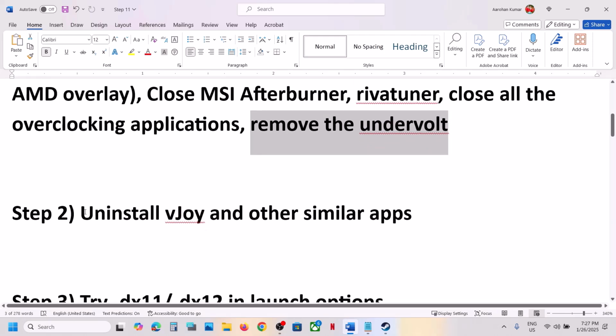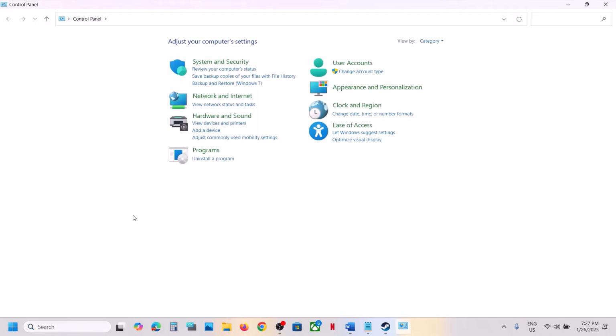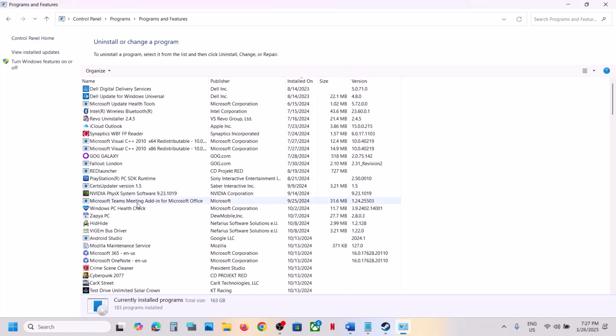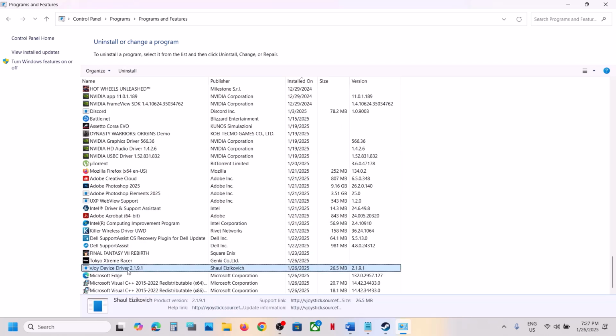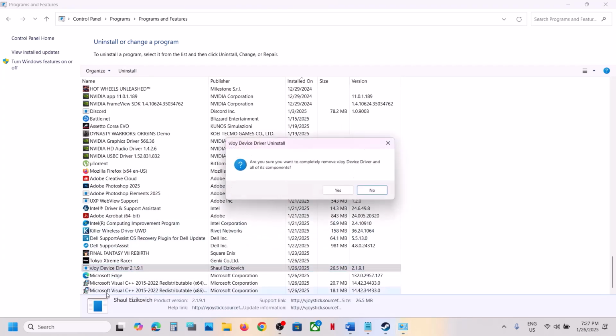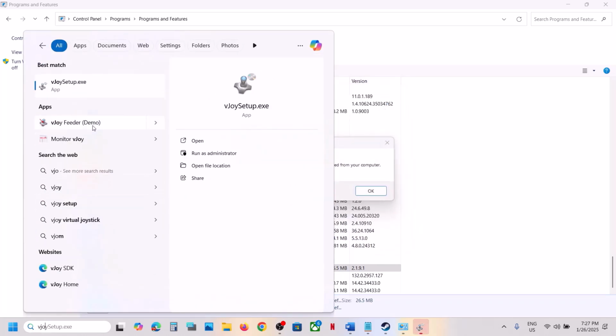Next step is to uninstall vJoy. Now this has worked for many players, so it might work for you. So if you have vJoy installed on your computer, you can open control panel, click on uninstall a program and find vJoy in the list. So if you have vJoy installed, you can simply uninstall it. You can uninstall from here and click on yes, or if you find vJoy over here, you can simply make a right click and then click on uninstall.